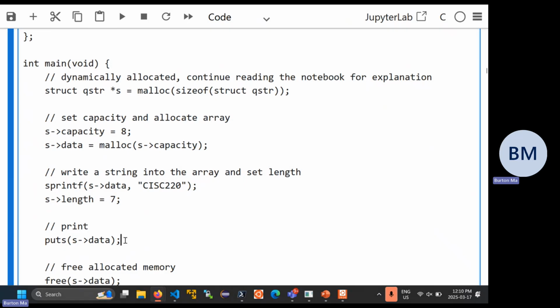You can then write that string out to standard output. So instead of printing S, you have to remember that S is a pointer to a structure. So I need to go into the structure and get its data array, but I can treat S data like a plain old C-style string. Any string function that I want to use, I can just call by passing in S data. The complicating factor here is that you may have to go in and change the length after calling one of your C-style string functions. So that complicates things a bit.